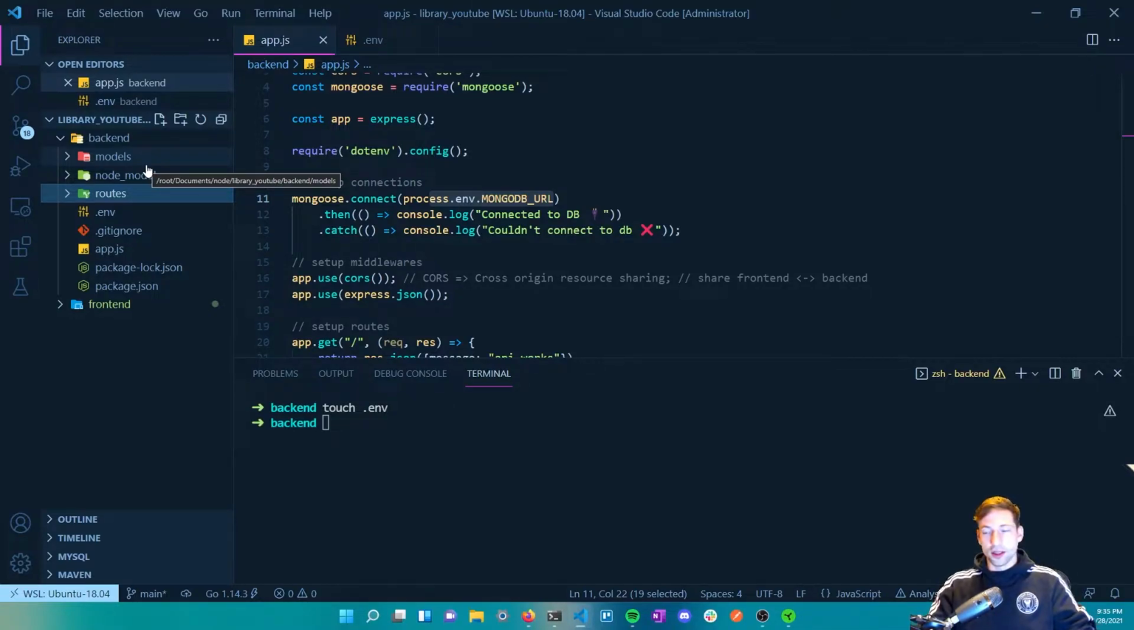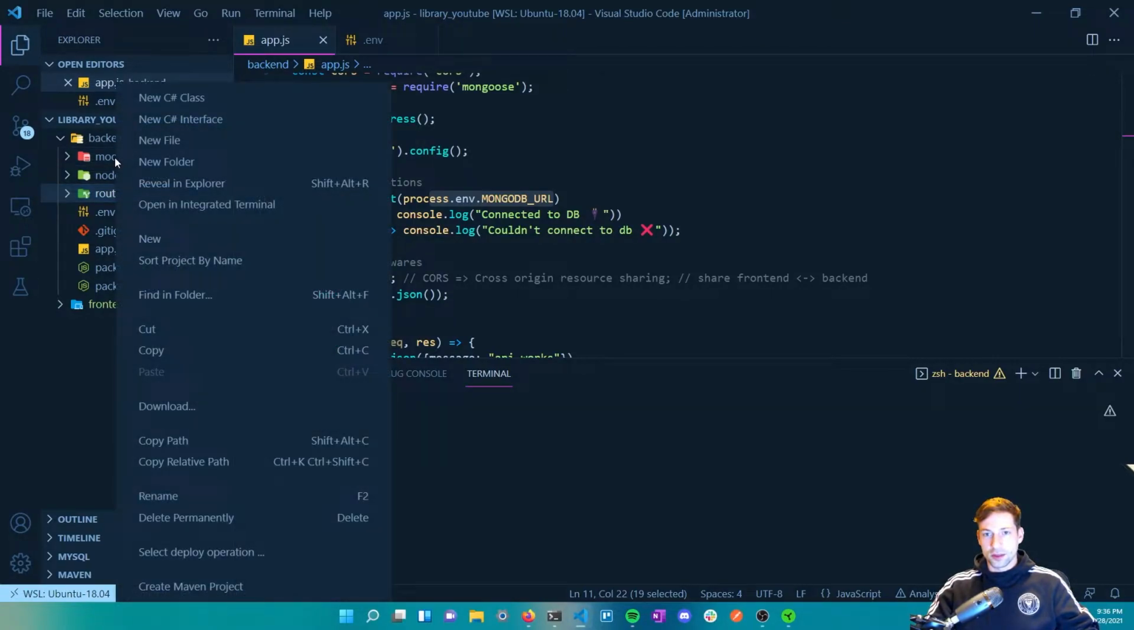In reality, there's not a big or important application to have authors in this example, but at least that way you guys can see how to make reference from one schema to the other. And if you don't know what a schema is, I'll explain what a schema is right now.